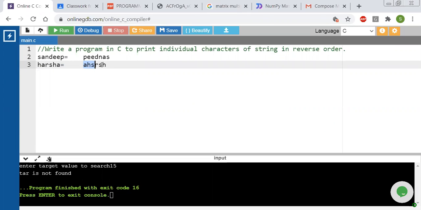Can anyone tell me how to perform the reverse of a string? I will give a simple explanation for it. First, we have to find the length of the string. Consider this one. The length of the string is 6. Six means the elements are present from 0 to 5. If you place the values from 0 to 5, our string is Harsha.